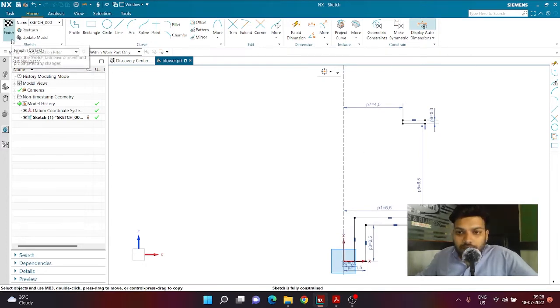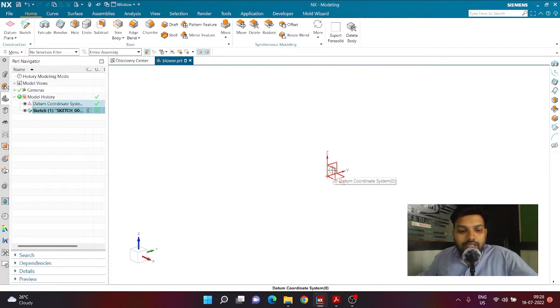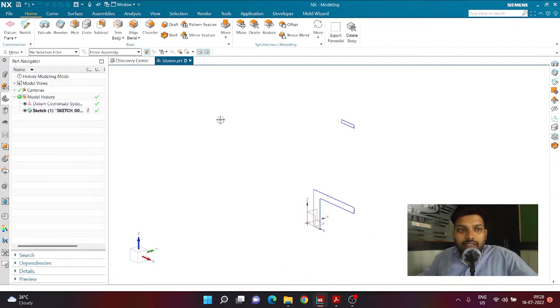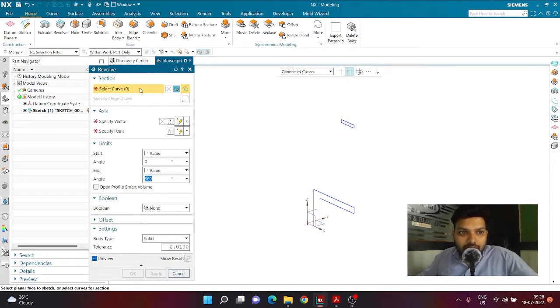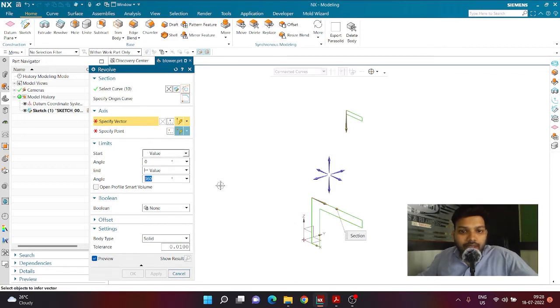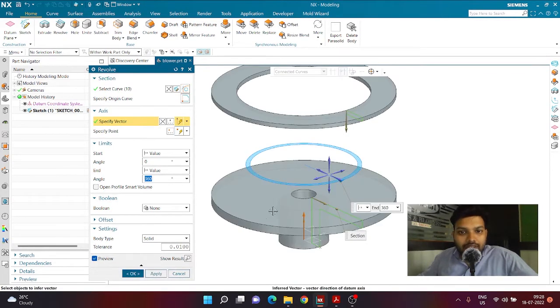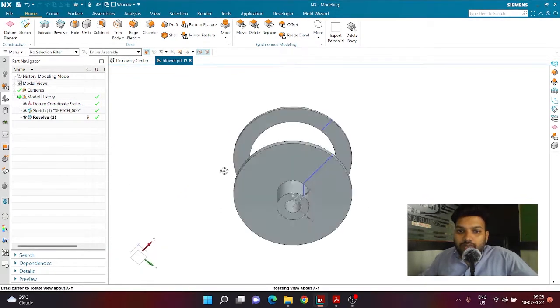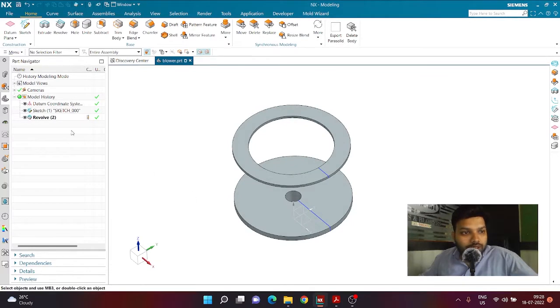Now here I'm going to click on finish. And once I finish, I'll press Ctrl F to fit everything to the screen. Then I'm going to use the revolve command here. In section, I'm going to select these two sections. In axis, I'm going to select my Z axis, and here you can see the revolve is forming. In Boolean, it is set to none. So this is how the lower and the upper part of the blower is going to look like.